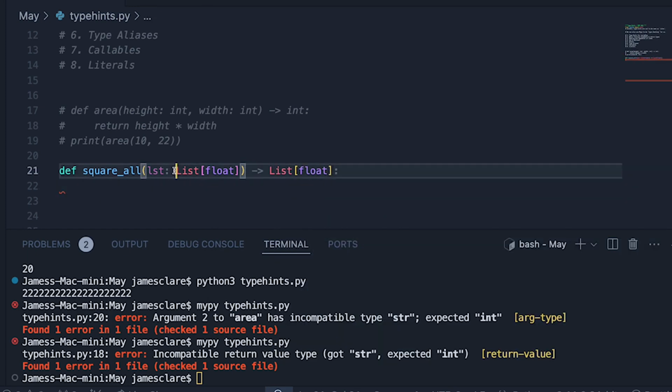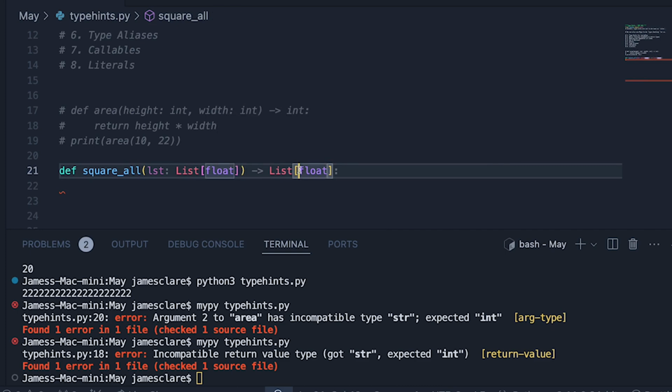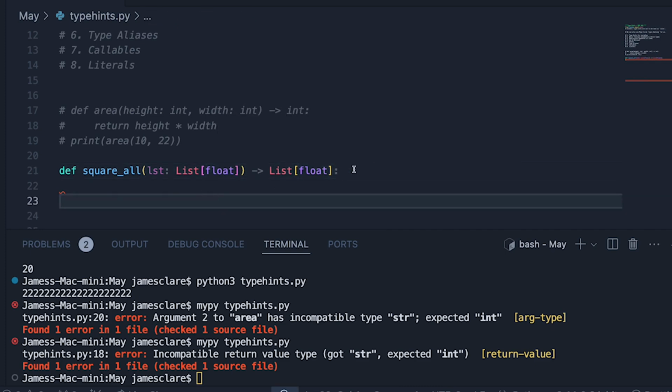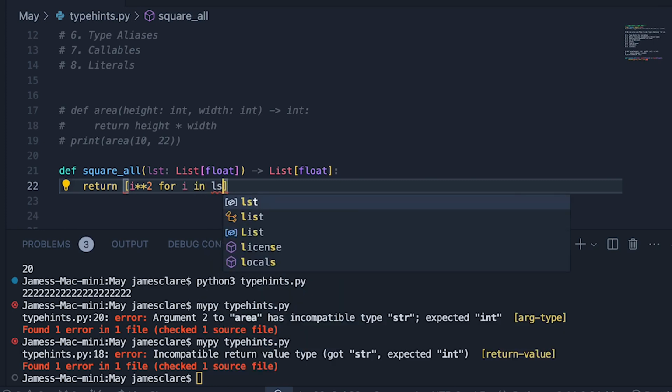Just something to bear in mind, we always do this in title case, and if we're doing list, tuple, dict, whatever, this is going to be in square brackets always. I'll do an example after this, but just something to bear in mind for now. Okay, now suppose you want to return, let's do a list comprehension. Let's do i to the 2 for i in lst.